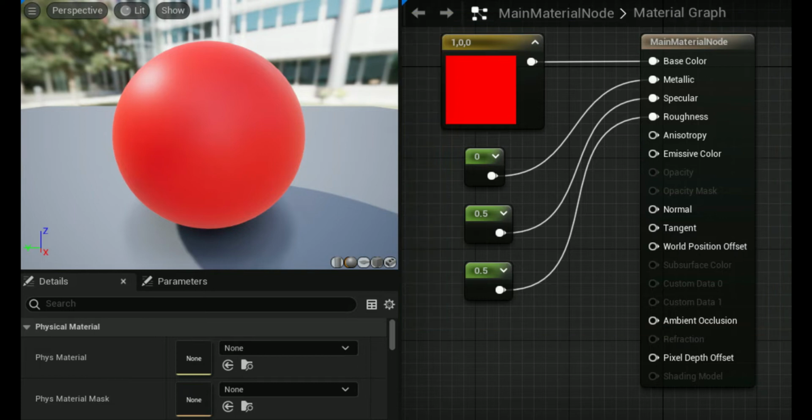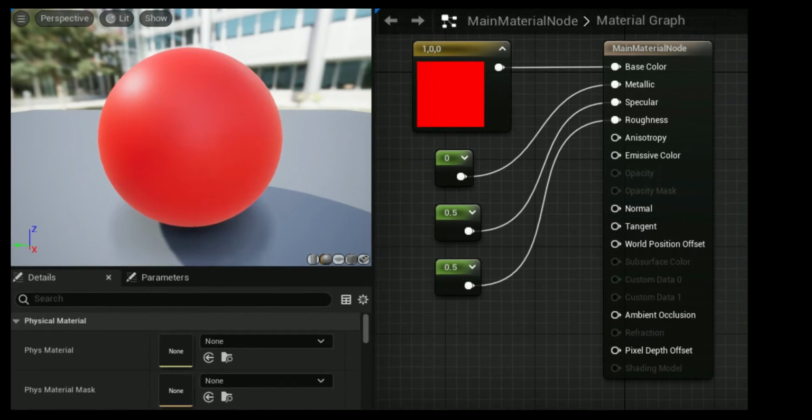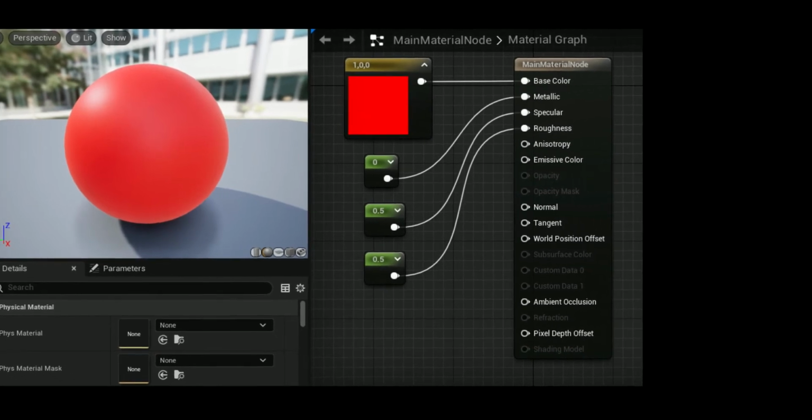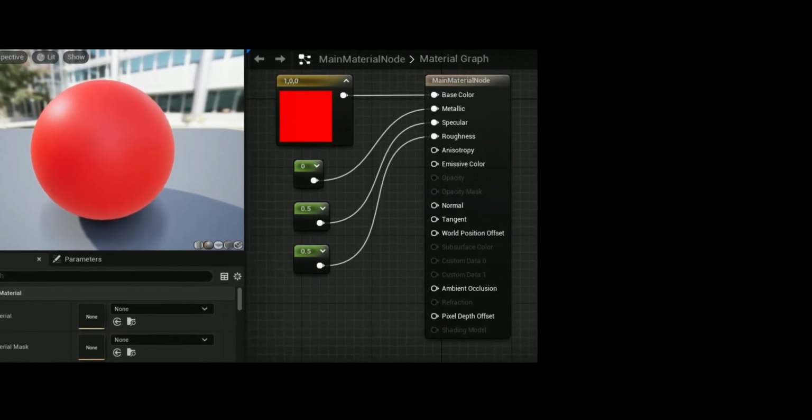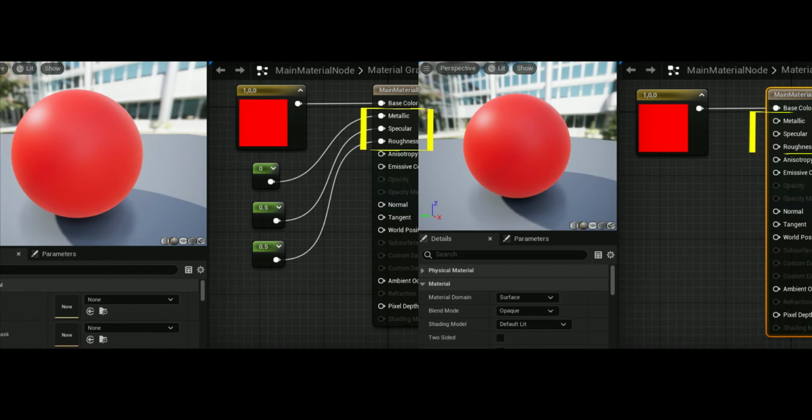Inputs that do not receive any data from material expressions in the graph simply revert to their default values. For example, even though there is nothing plugged into metallic, specular, or roughness, these properties still contribute to the appearance of the material. Metallic defaults to 0, non-metallic. Specular defaults to 0.5. Roughness defaults to 0.5. Therefore, a material with those values plugged into metallic, specular, and roughness looks exactly the same as the one shown previously.